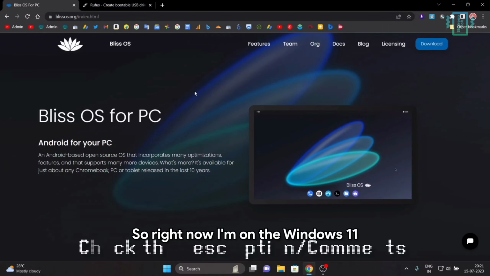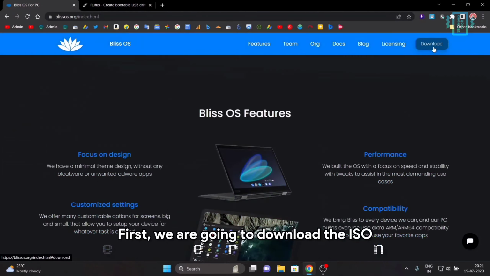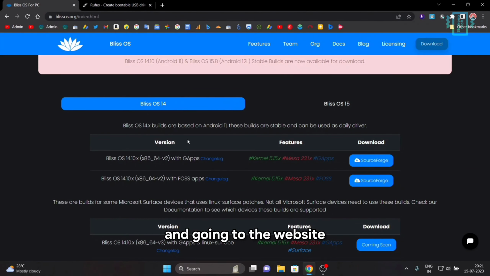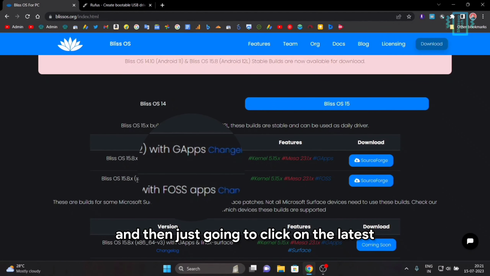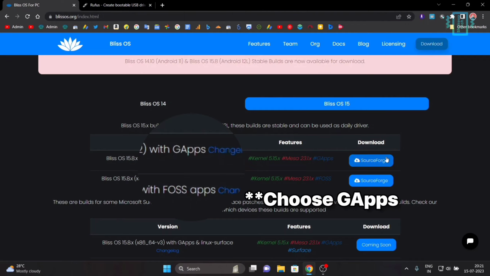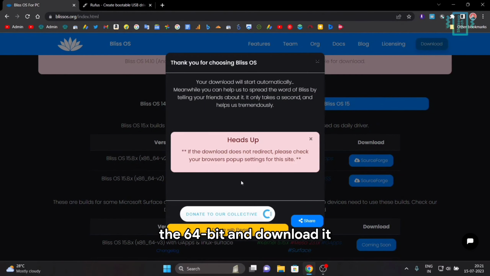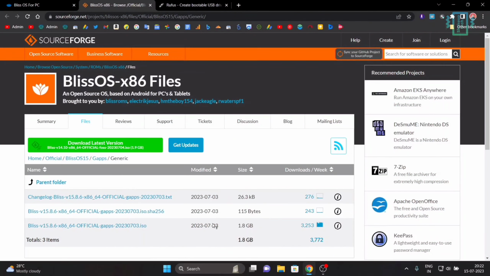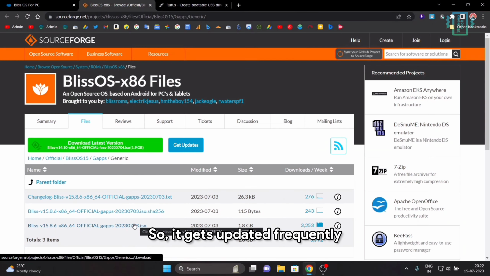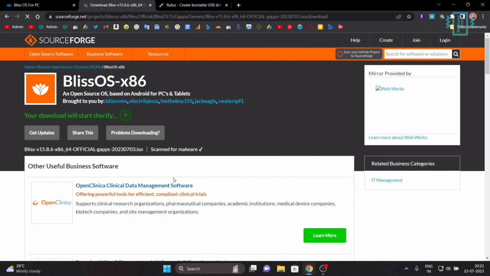So right now on Windows 11, first we're going to download the ISO. Going to the website, we will choose the Bliss OS 15 version, and then just click on the latest 64-bit and download it. It gets updated frequently, so just download the latest version.